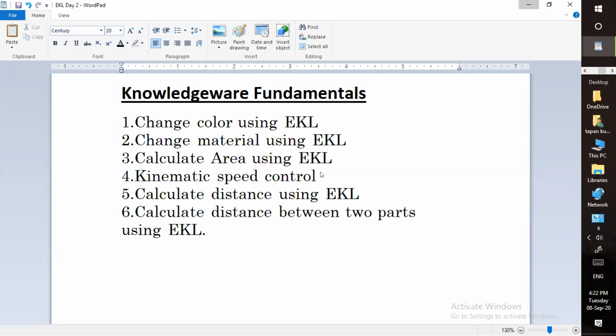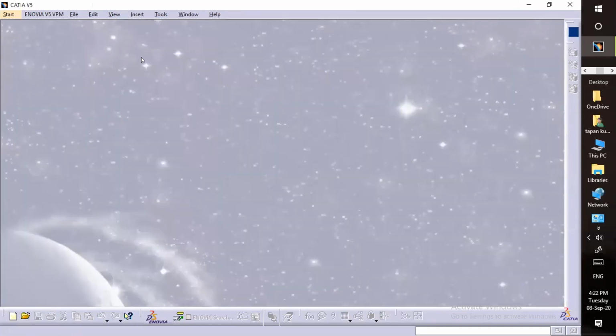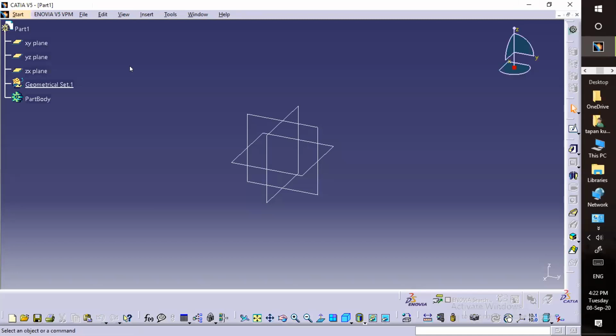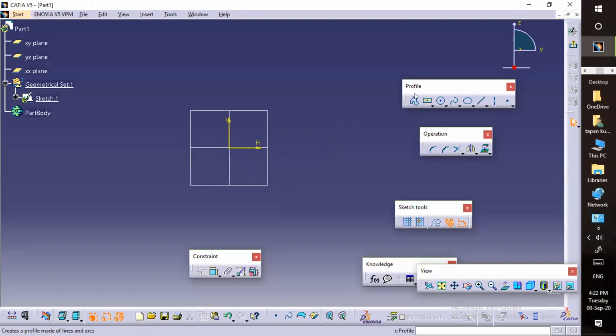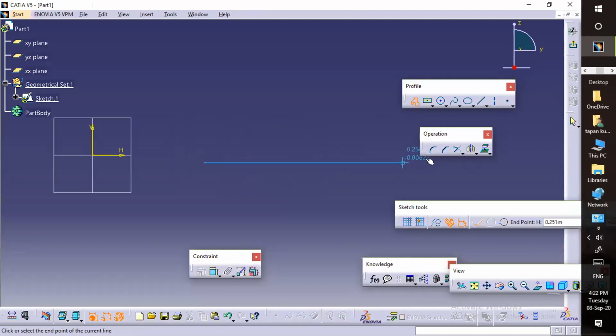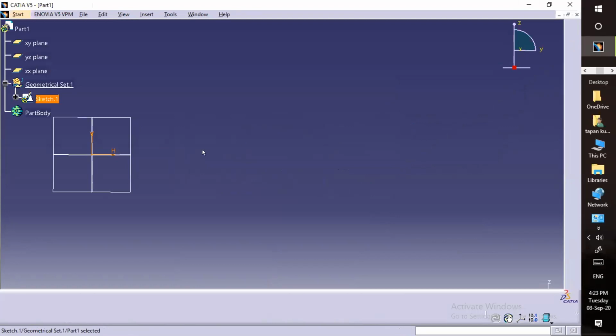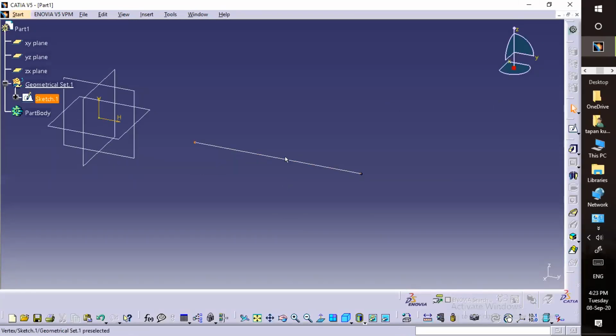I'm closing this one. Start part design. So first one is calculate the distance. I'm just telling you, I'll create a line and I'll calculate the length. So that is also another way. I'll create a line, I'll not give any dimension, nothing. I'll calculate from this point to this point, what is the distance? I'm just calculating the length only.